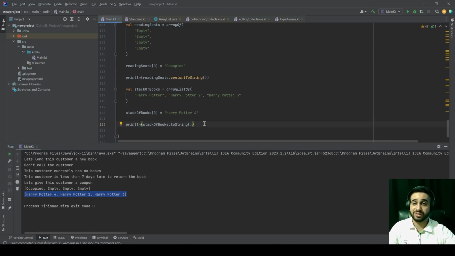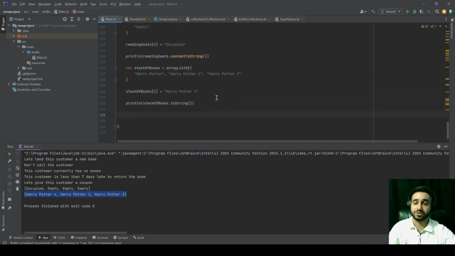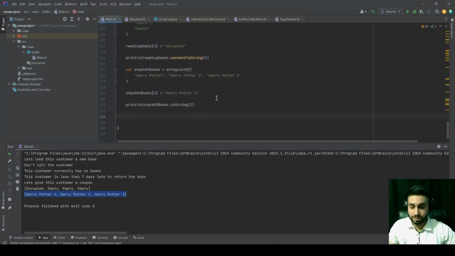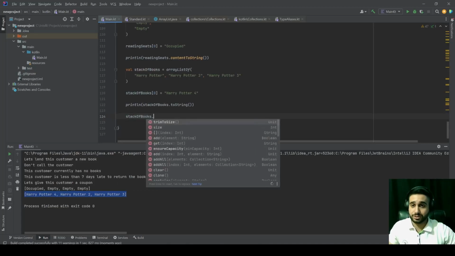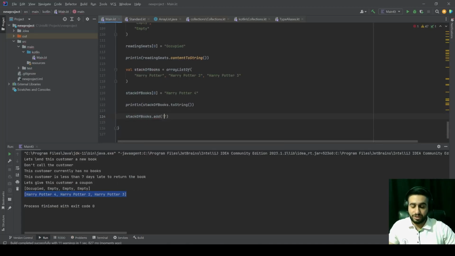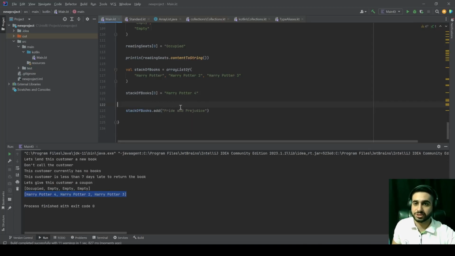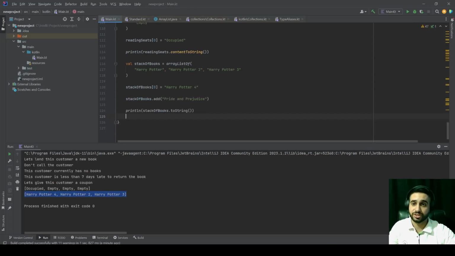But more than that, we can also add items to this list. So I can go like stack of books dot add, and let's say we have Pride and Prejudice. Let's delete the print statement before this line and enter it after this line so that it can take effect with the new changes for the list, and rerun our application from here. And here you can see Pride and Prejudice was indeed added to our list.